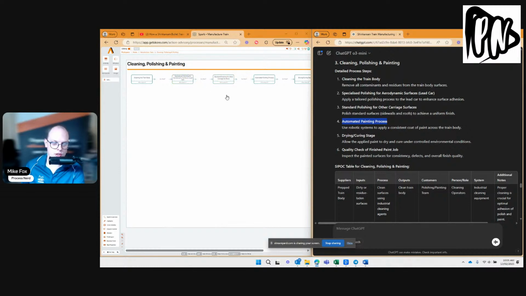A lot of systems these days, BPMN, even Liberty Spark now, have an automated or a system type shape that you can use, or notation that you can put on there. It just really depends on why you're modeling the process in the first place, right? Drying, curing, okay, and then quality check of the finished paint job.